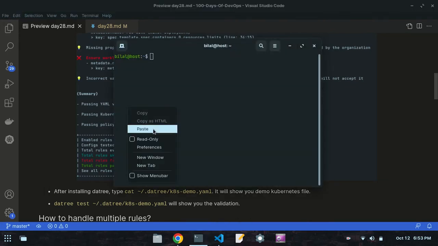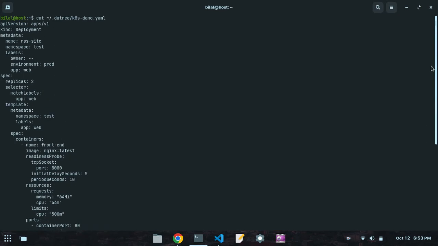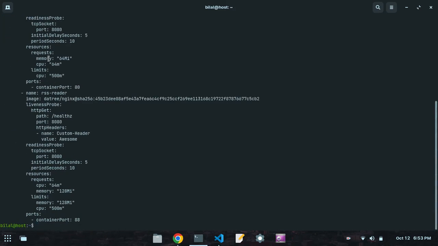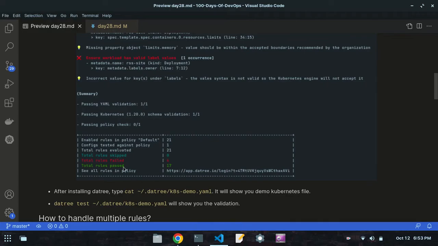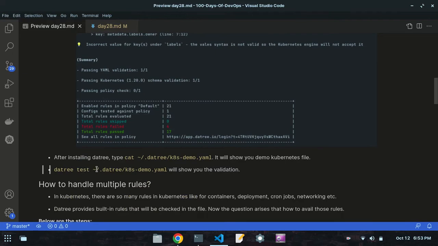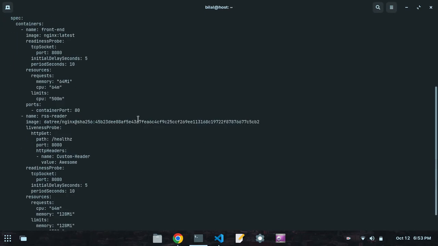So let me check this file, paste it. After that, just click on this. As you can see, this is the file that is generated as a result of the installation. I will go through this file one by one, but first of all, let me show you the next command, datree test k8demo.yaml. It will basically test the file that I have created. This file will be run by this command.